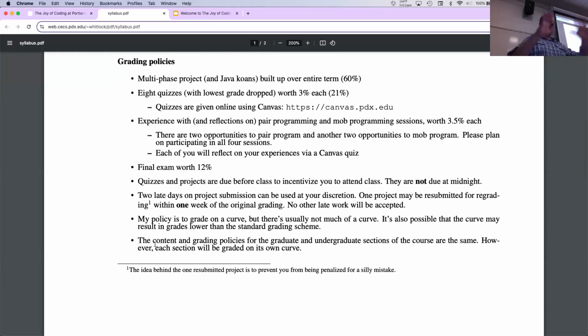Okay, grading policies. Important stuff, I understand. 60% of your grade is determined by the multi-phase project. We have 6 phases of it, and all that adds up to 60% of the grade. The quizzes, and there are 8 of them, are each worth 3%, and I drop the lowest grade. That's all administered on campus. It makes it easier to grade.